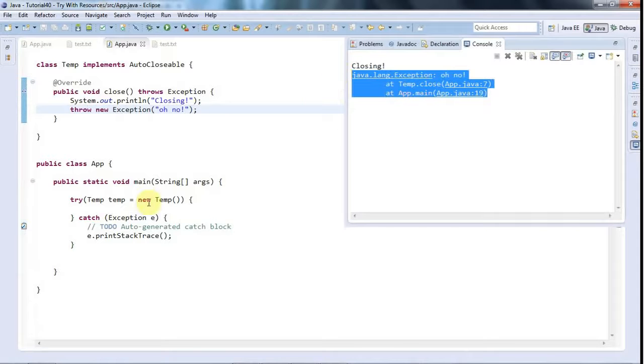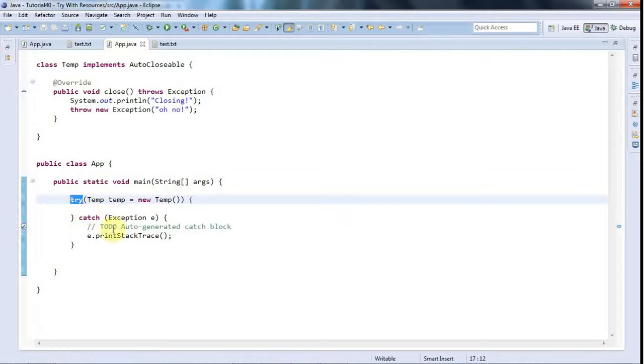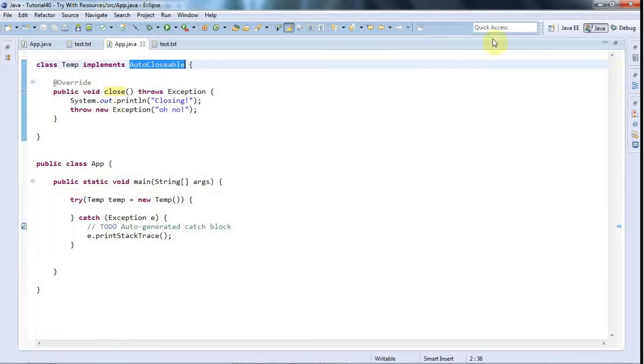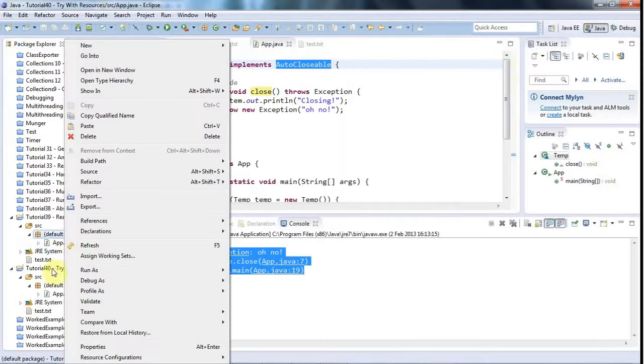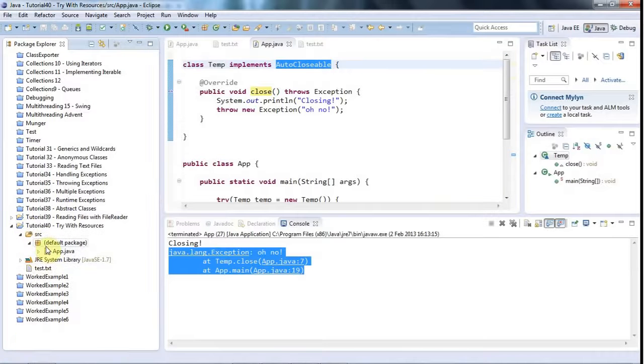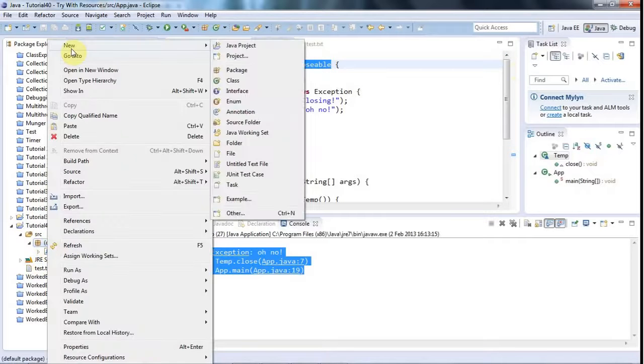So close is always called, and that's what's so great about this Java 7 language feature, the try with resources that works on these auto-closable objects. Now I'm gonna actually leave that there, come to think of it, and I'll create a new main method in my project.